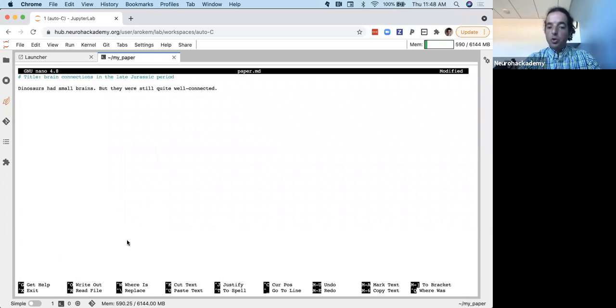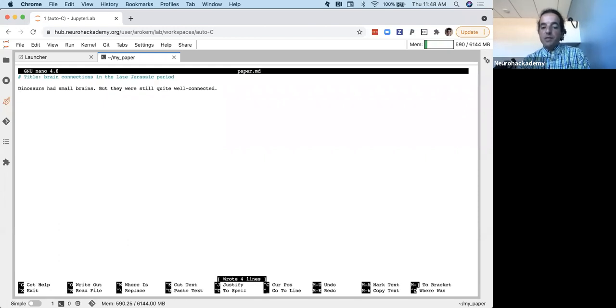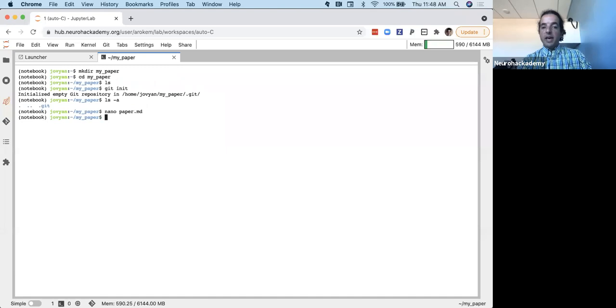And so Control O lets me save this. It asks me, is this the file you want to write? And when I hit enter, it saves that. And then Control X exits back into the shell.